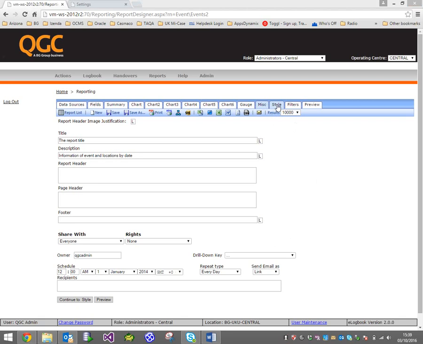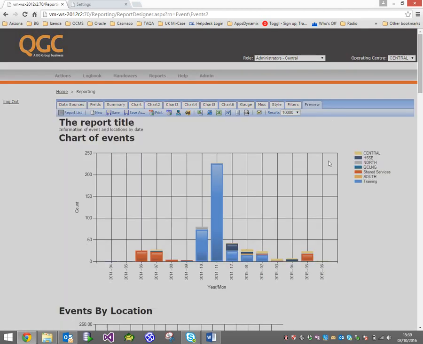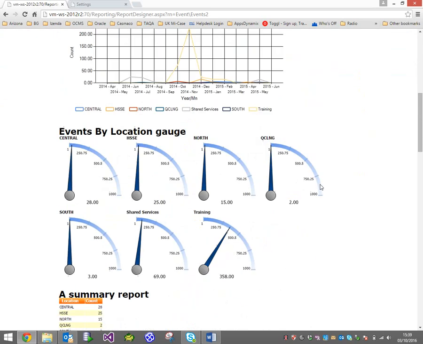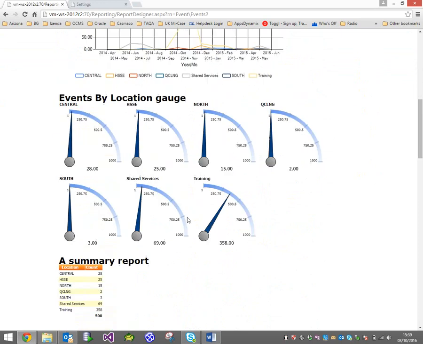Finally, I'll talk briefly about the Style tab, as this also affects the appearance of the report. It allows you to change some of the default settings. If I preview the report, we can see the order it is currently in and how it is grouped within these visual groups.